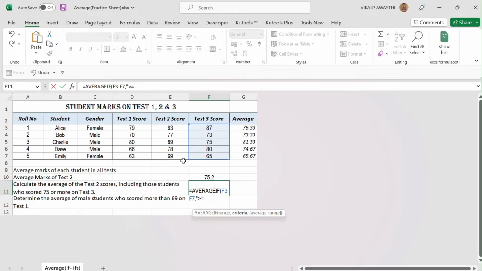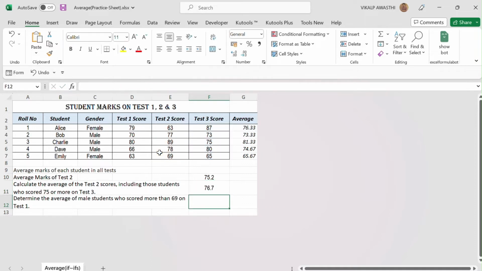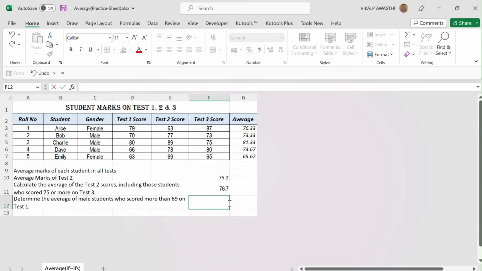The third argument, average range, is an optional range of cells for which you want to calculate the average. If you omit this argument, the formula will use the range specified in the range argument. Select cells from E3 to E7. Close the bracket and press enter to see the result. It is 76.7.